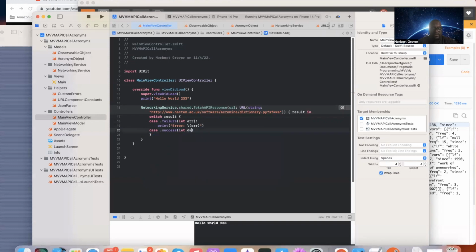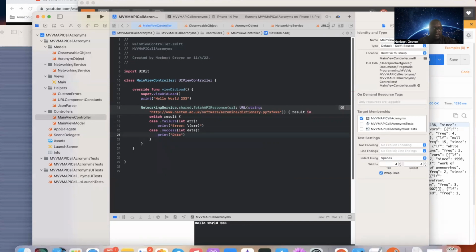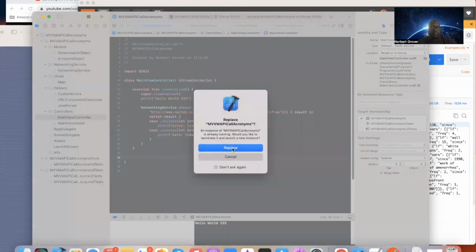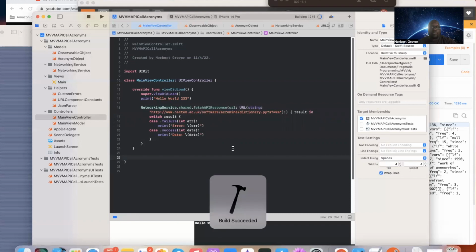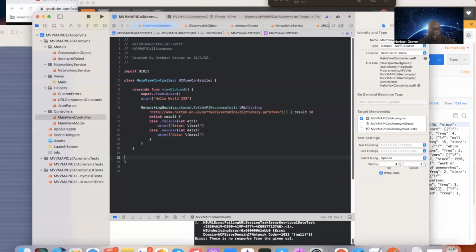Okay, let data, right? We'll say print data. And this should say some bytes. That's what this should say. Data X amount of bytes. All right. Now, what's going on here? Yeah, so this is optional, so we should probably unwrap it, right? Again, this is for testing purposes. We don't want our data in here. Error. There is no response from the given URL.